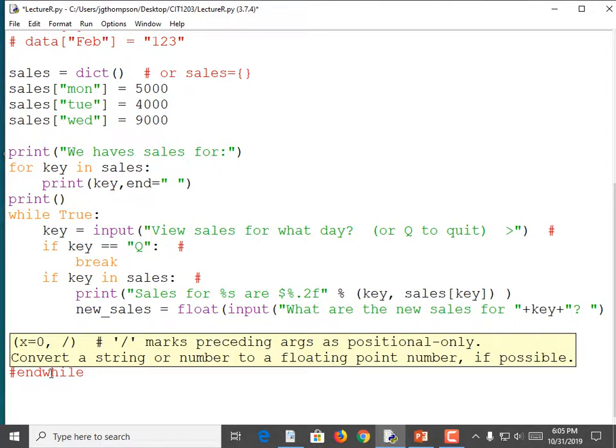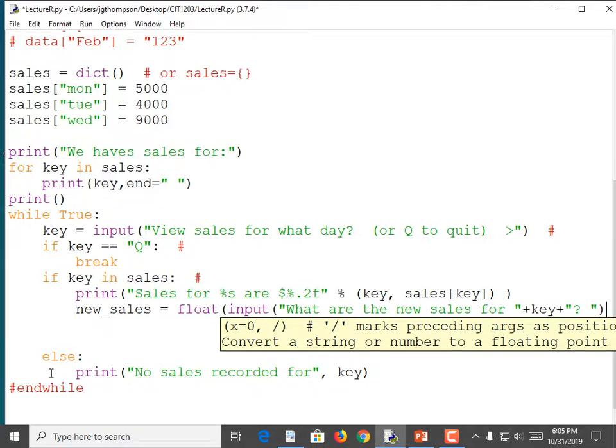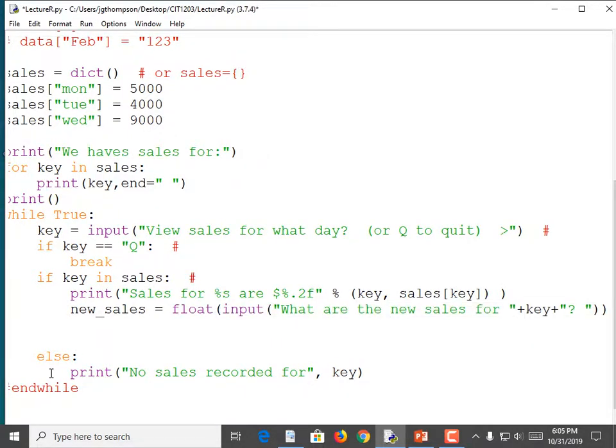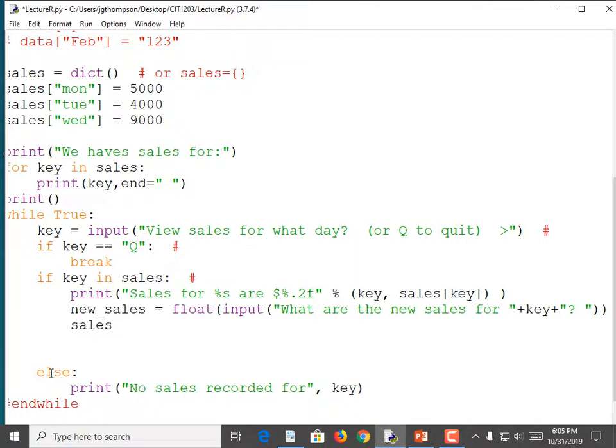And then we have to store that back, right? I seem to mess something up. I don't have enough closed parentheses. 2 closed parentheses. And then sales subscript key is equal to new sales. So now we're not just viewing them, now we're changing them. So maybe we ought to make this say change sales for what day rather than view sales for what day.